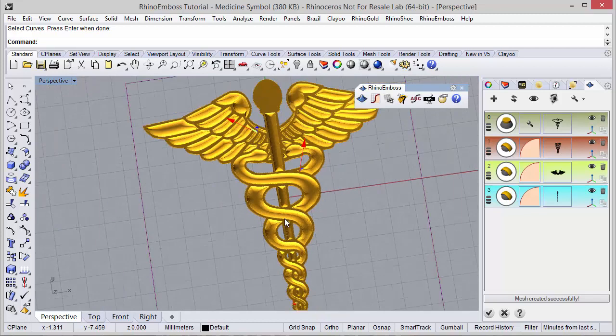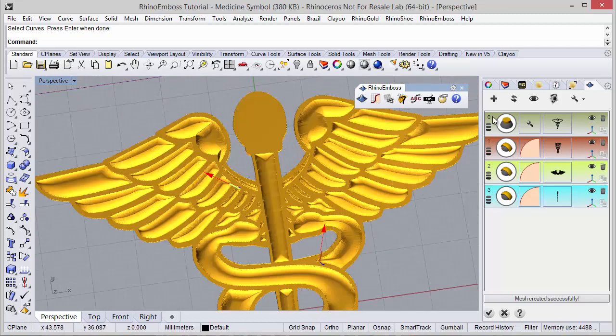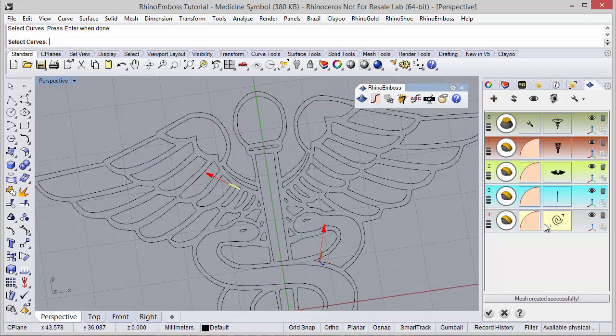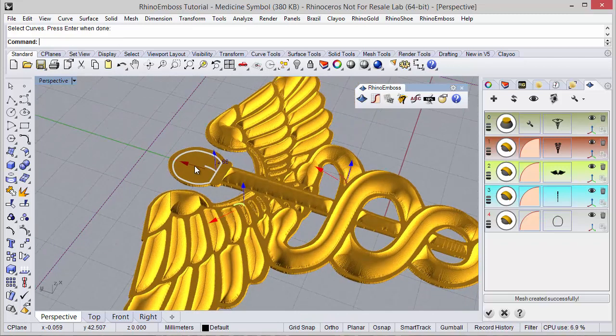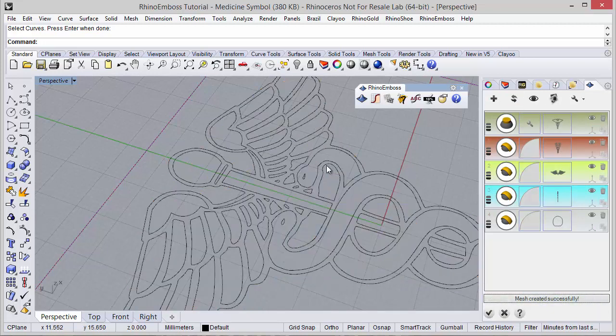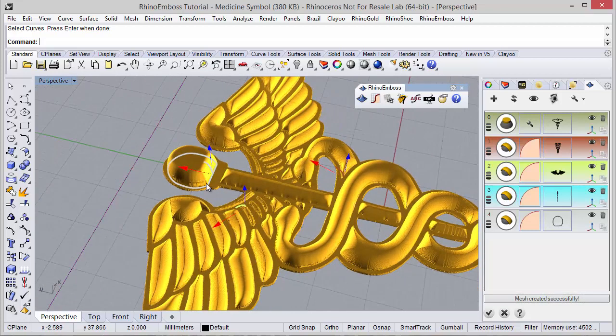Okay, so now I'm going to add one more operation by profile. This is the curve. Refresh, maybe adjust a little bit more.